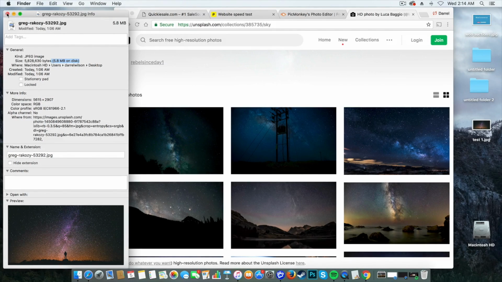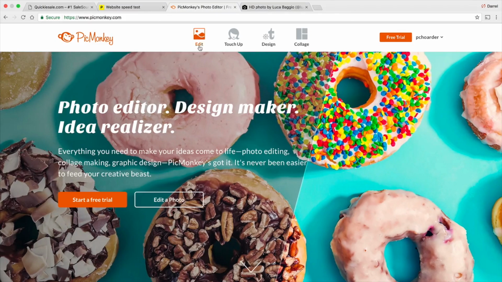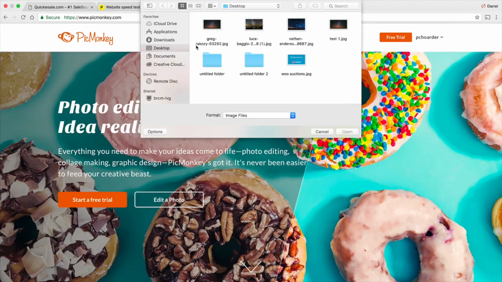So I'm going to show you a website where you can actually fix this. If you go to picmonkey.com and go to edit, don't go to start a free trial or anything, just go to edit. This will help you with the size of your images. It'll help you reduce it without having Photoshop and all that complicated stuff that most people don't know about.